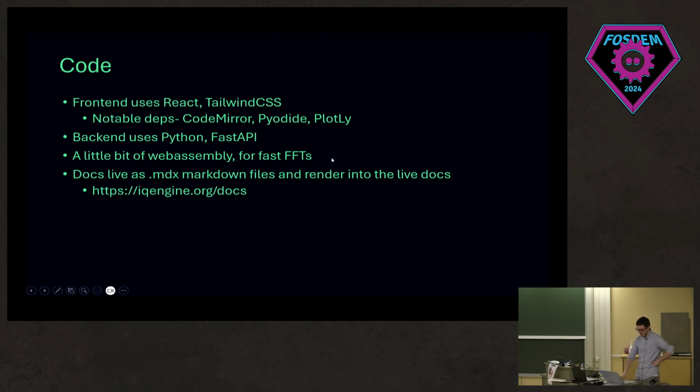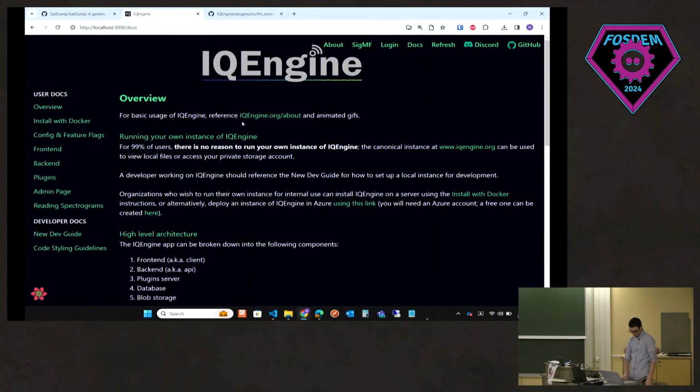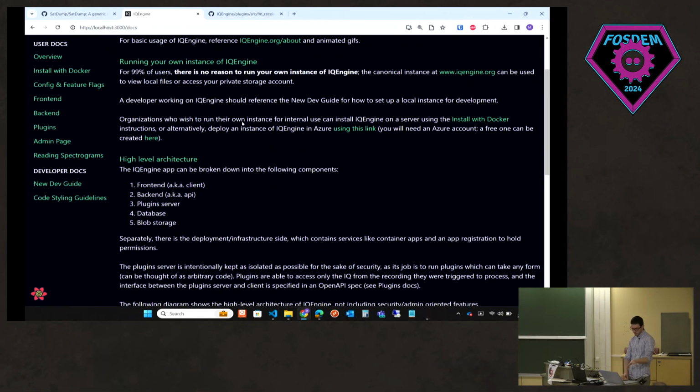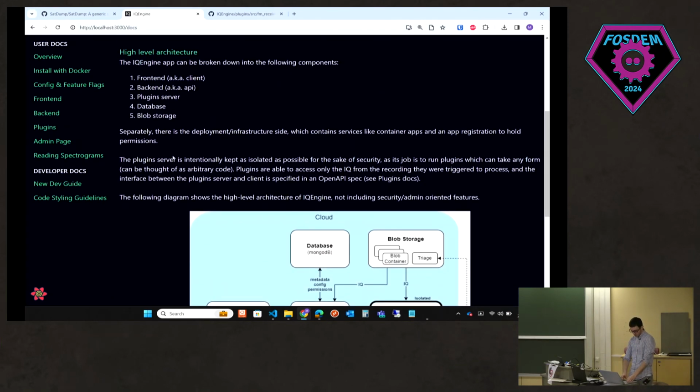WebAssembly for FFTs. And then for our documentation, we use the MDX system, which lets us write it in Markdown and then have it rendered as part of this page here. So this was written in Markdown, and then it lets us render it in as React components. Kind of nice.